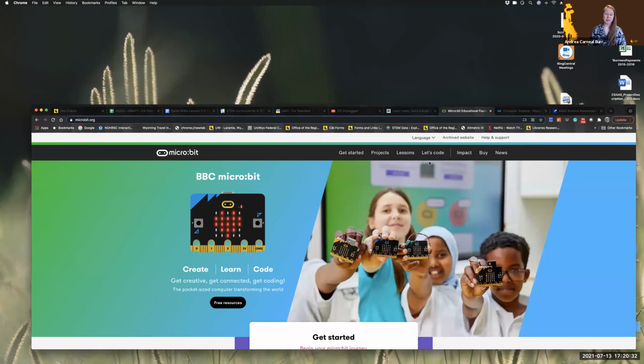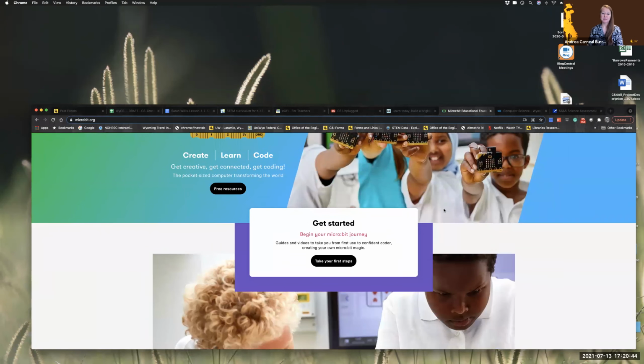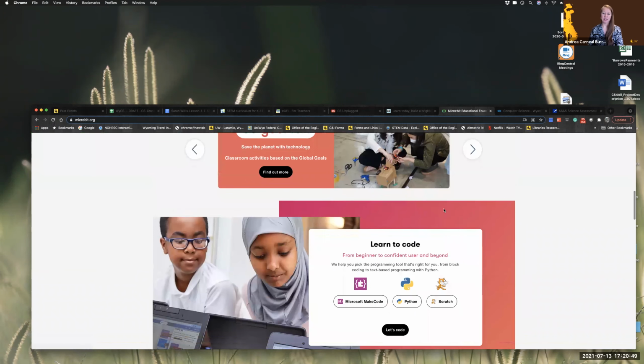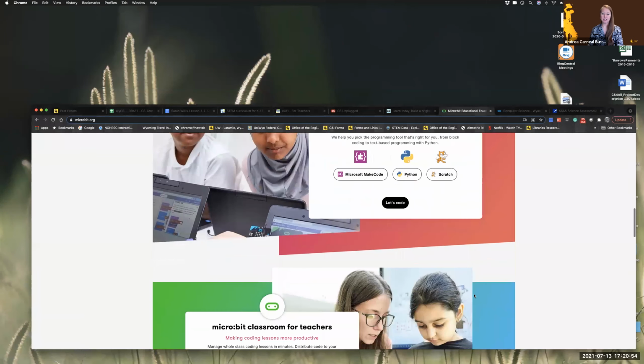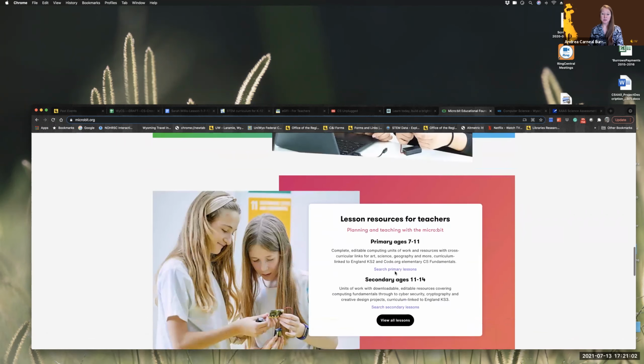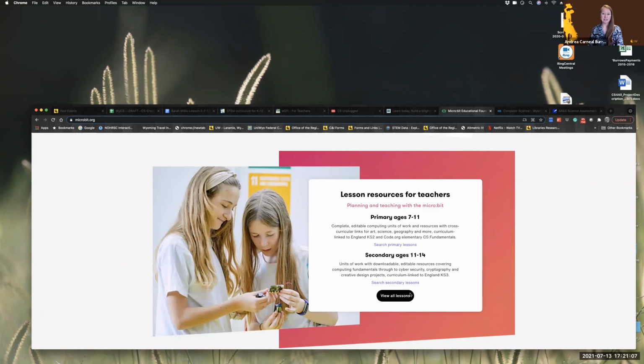And if you have Microbits and you've participated in a professional development with us, you probably have a few. This is microbit.org. And at this site, there are also so many places to go for ideas. In this space, you can learn to code, and it talks to you about using the Microsoft MakeCode, Python, Scratch. There's a Microbit classroom for teachers, and you can visit that classroom. There are resources for teachers, primary ages, secondary ages. You can view all the lessons here.